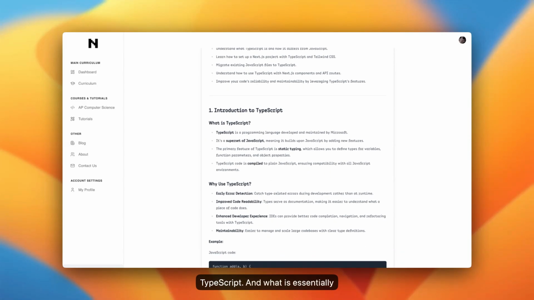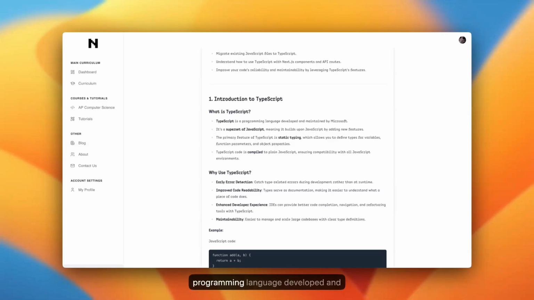And what is TypeScript essentially? Basically, it's a programming language developed and maintained by Microsoft. It's a superset of JavaScript, meaning it builds upon JavaScript by adding new features. So it is not a completely new language, and you'll get your hands on it very quickly, since it just adds some new features. The primary feature of TypeScript is static typing, which allows you to define types for variables, function parameters, and object properties. TypeScript code is compiled to plain JavaScript, ensuring compatibility with all JavaScript environments.